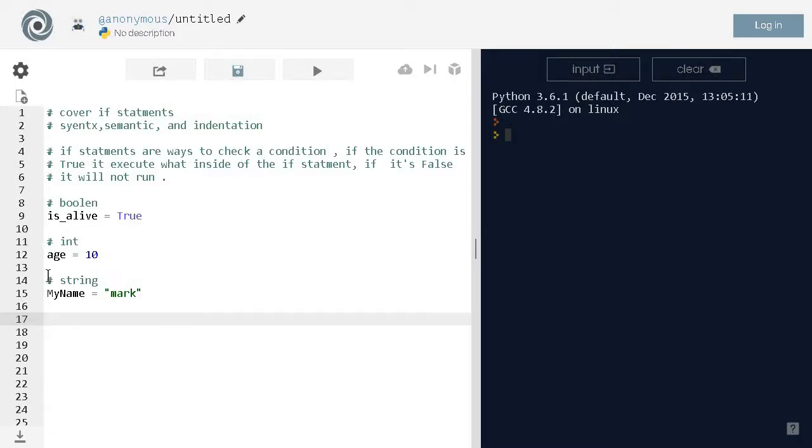Okay, so I have a small piece of code right here, and by now you guys should be familiar with all this. These are variables assigned to values. We have an integer assigned to a variable called age, a name variable assigned to a string called mark, and a boolean, which is true or false. Okay, so now let's do if statements.